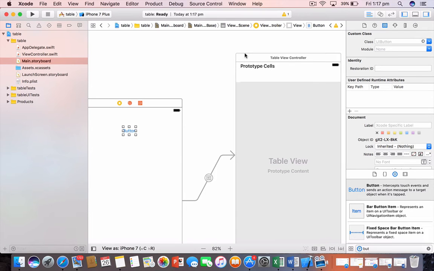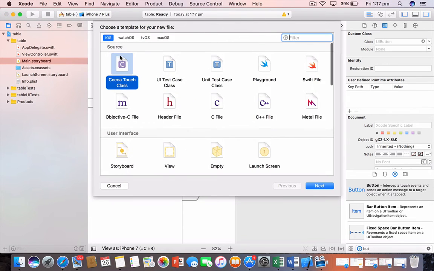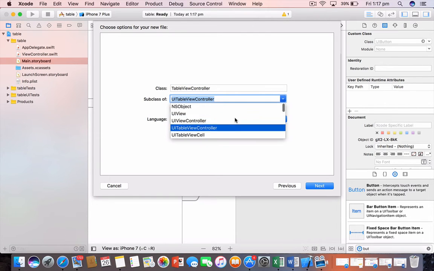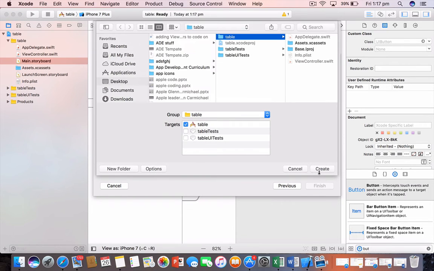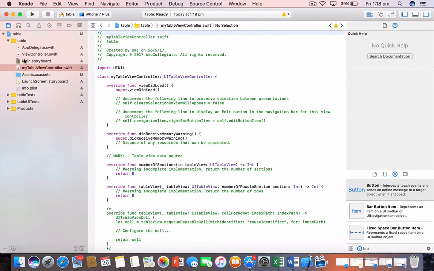Now, as always, we'll have to create a .swift file. We go new, file, Cocoa Touch class. This time, you might have had the view controller selected. You need to change that to a UI table view controller. I'm just going to call it my table view controller, and click next. Ensure the language is Swift, of course. And there we have it.